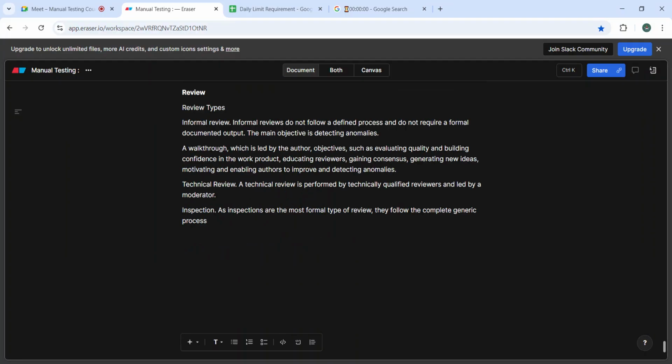There are some types of review. There is the informal review. So what is an informal review? An informal review does not follow a defined process and does not require a formal document. The main objective is detecting anomalies. Let us say you do both work, right?